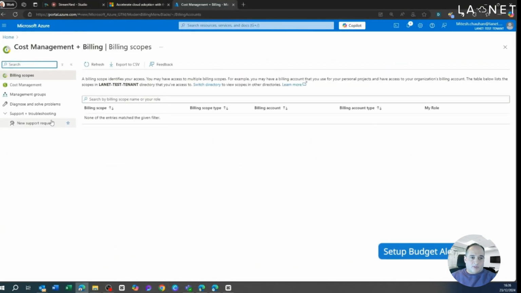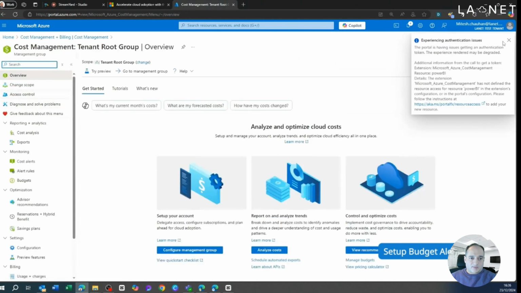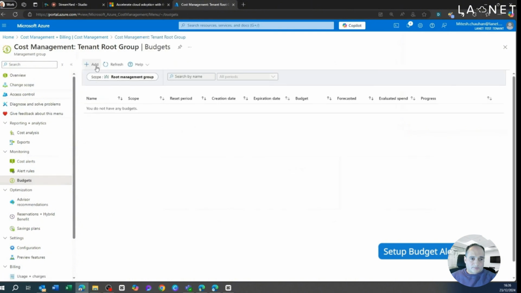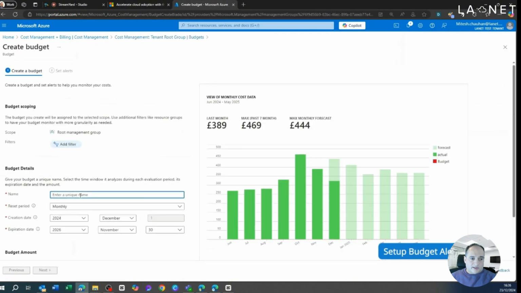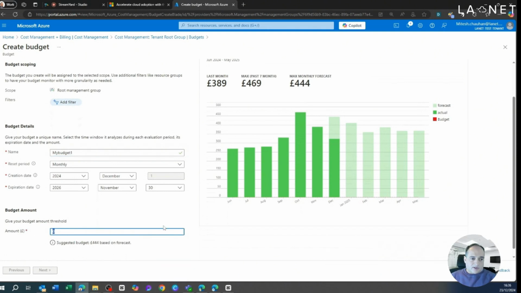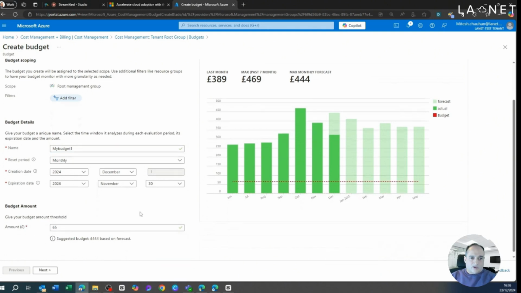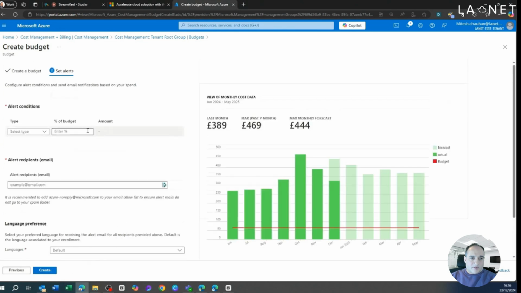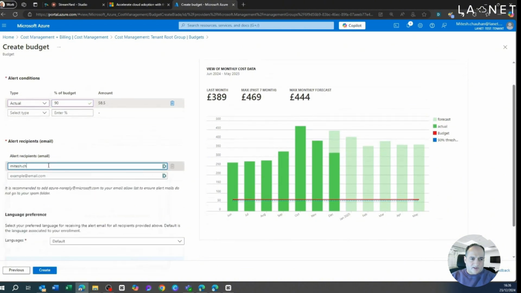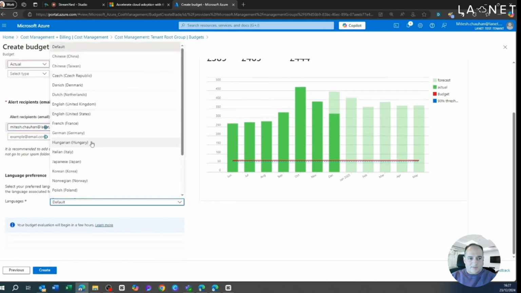What we can do is set up budgets and alerts as well. So if we look at cost management, we can go through alert rules and add a rule in here. We're just going to give it a name. You can see that set up budget alerts here. And we're going to set up an amount. In this case, I want to know if it gets up to a percentage of my actual spend. So I know when I've put a limit in of £60 or something, and then in that, when it gets to 90% of it, it's going to send me an alert.